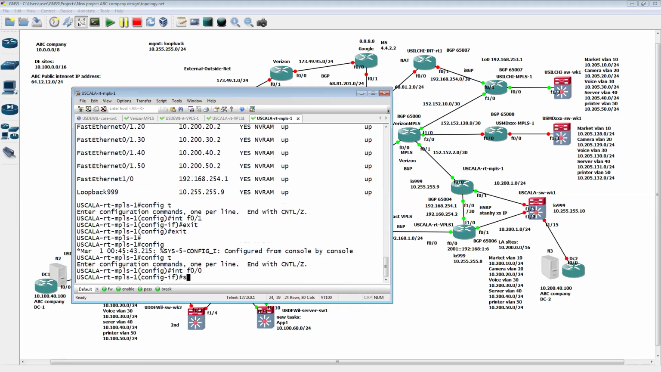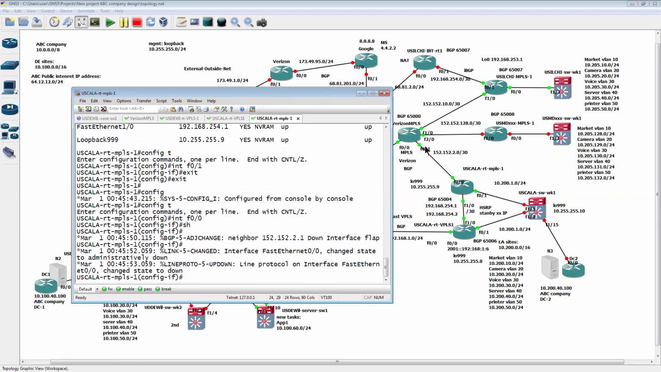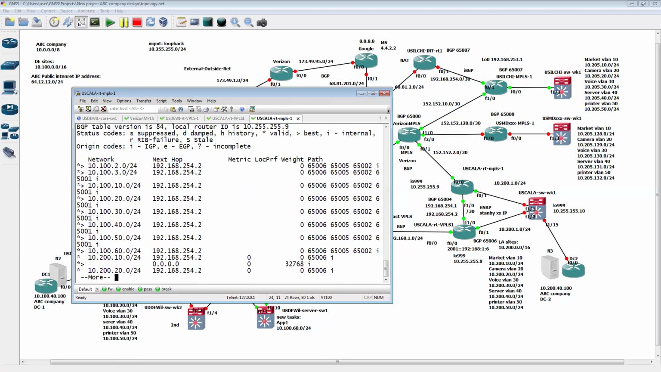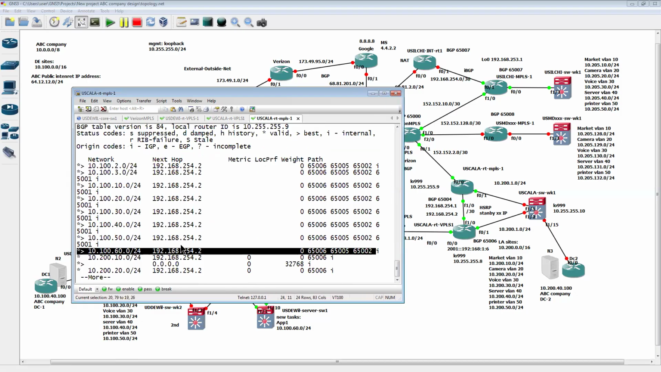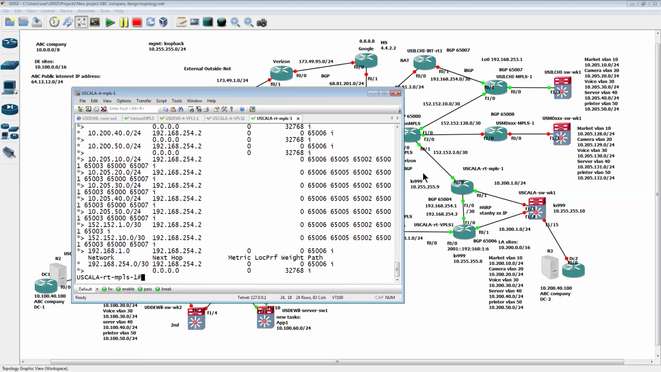F0/0, we're going to shut down. So now we shut down this link. When we shut down this link, this router should be learning from this way only, right? You see here, now we show IP BGP. See, now it's only one path. It's learning from this side. You see, right? It's learning from this side. Beautiful, right? So now we bring it up again, no shutdown on this interface, right?